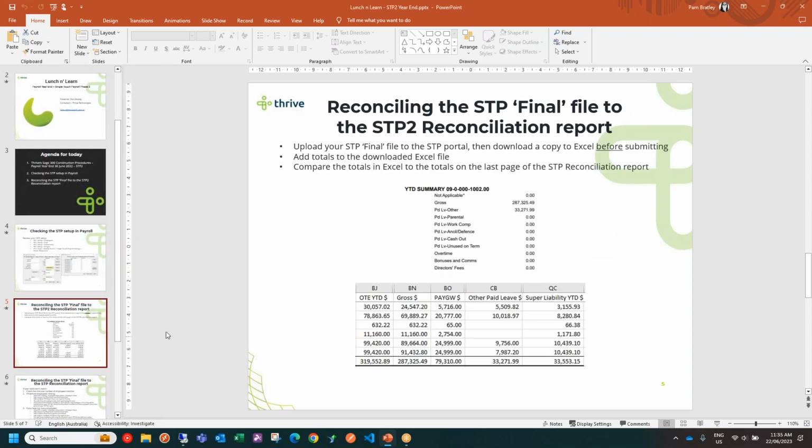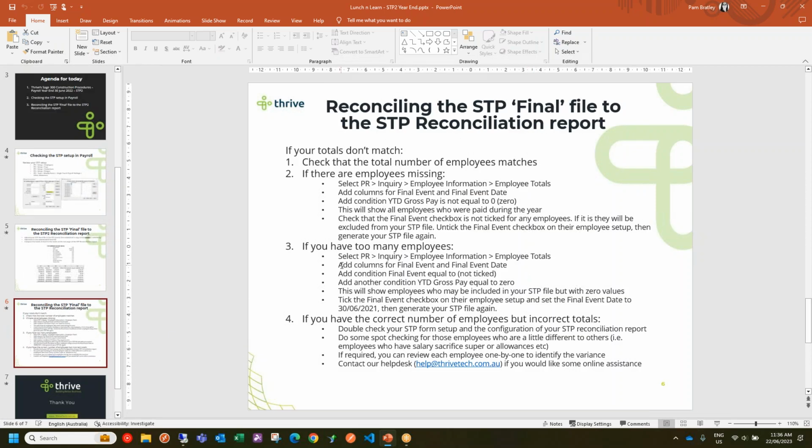And the final part that we're really going to focus on today is reconciling the STP final file and the steps that you run through to do that reconciliation to the reconciliation report. There's just a little snip here of the totals page on the reconciliation report. I'm going to give you a demo shortly to show you running that report, what it looks like and how to use it with that final file. But you'll see that there's a lot more involved in the phase 2 report, a lot more breakdown of your pays. And you would have known that from doing your classifications.